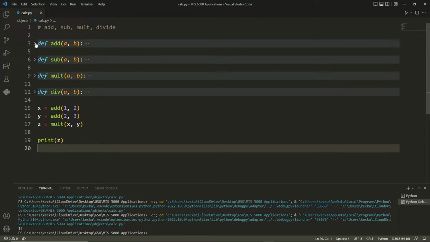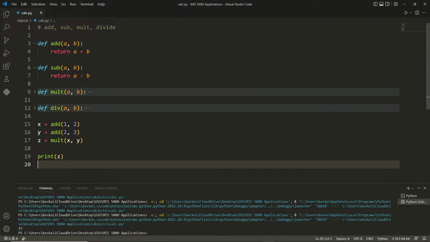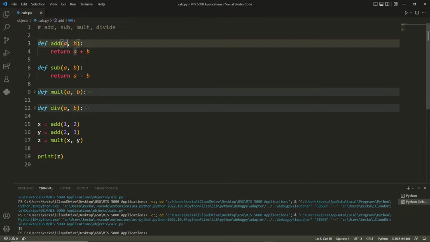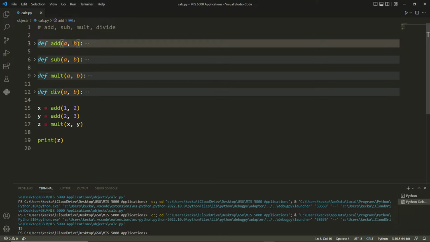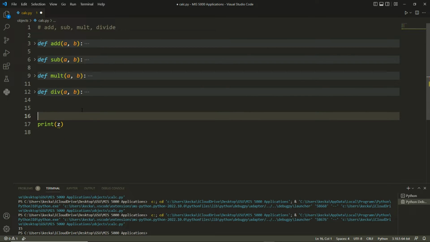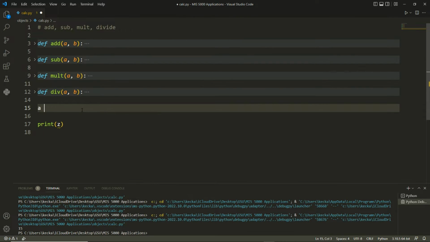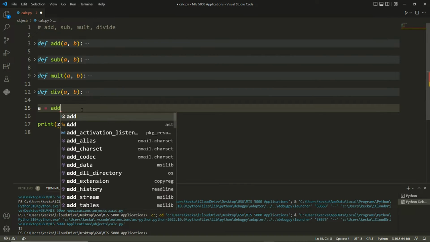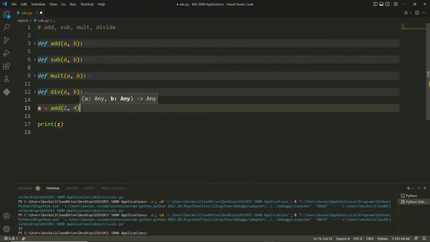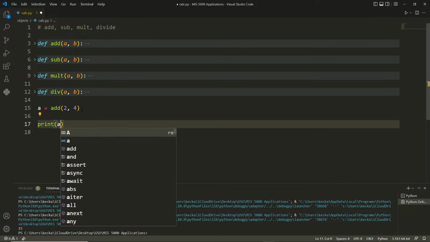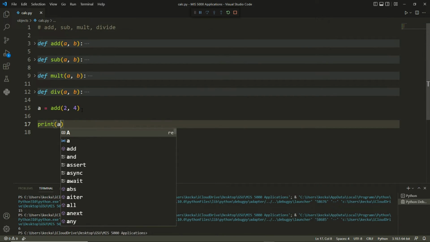To illustrate scope, you can see some of the rules in effect here, that I could use a and b in different local scopes. So I used a and b actually 4 times in 4 separate functions, and this a is not the same as this a. I can also, because it is a different scope, use a out here. So for example, a equals add 2, 4, and I can print a.